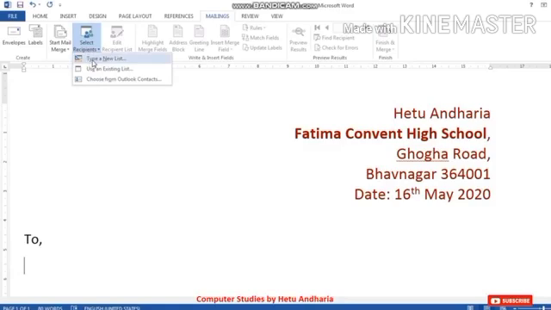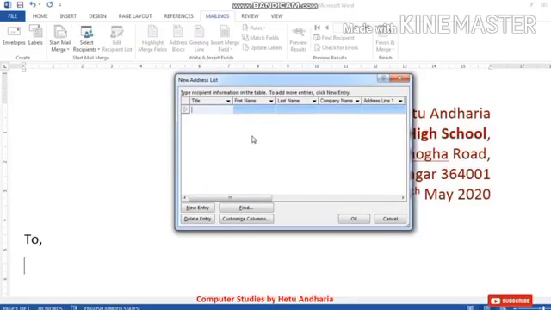See, if I had already got a list, then I would have clicked on use an existing list, but I don't have a list, so I click on type a new list. So I click here. It will open this dialog box, new address list. Now here there are so many fields displayed: title, first name, last name, company name, so many fields.